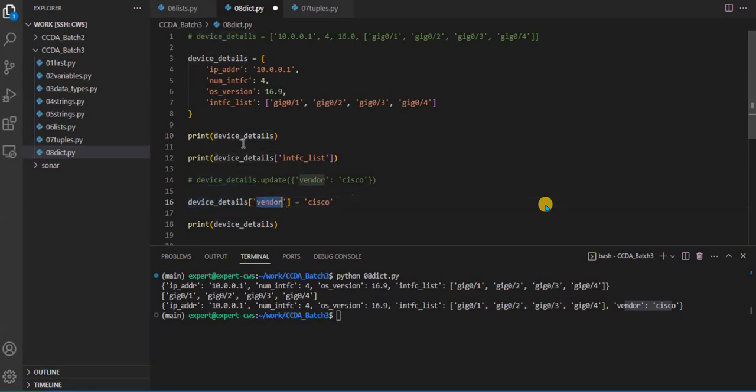Dictionary of vendor. At this point, vendor doesn't exist. You are assigning a value to it. So what it does is it goes and adds a new key at the end and puts this value there. You're giving a new key, and it's added to the list of existing key values. You can use this subscript mechanism.